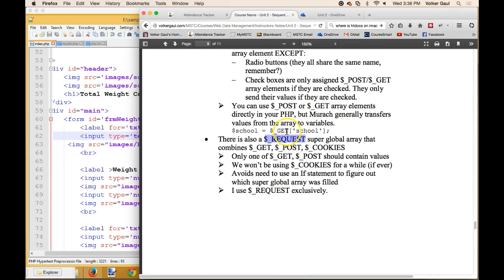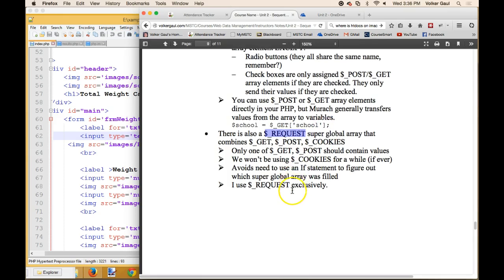So I almost always use request. There is a post array, there's a get array. I include them because you'll see them in some of the examples. I don't even mess with them. And I haven't checked the latest edition. I don't know if this is the latest edition of Murach's text to see if he's gotten request in there yet. A couple of editions back, he didn't even have it in the book yet. But I don't mess with post or get because request covers it. And as far as I can tell, it's no less efficient. It's just an array, so I use it exclusively.